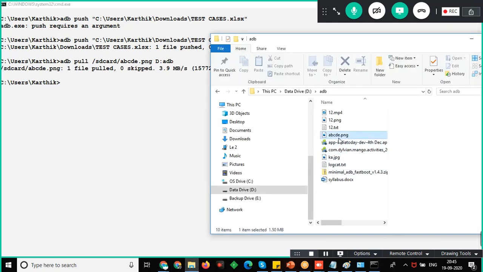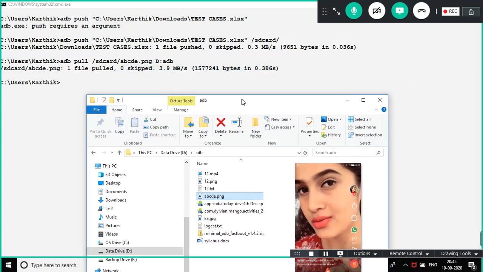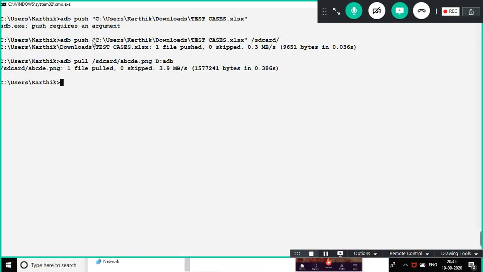I got abcd.png. So push means you are sending a file from the system to the mobile path. Pull means you are sending a file from the mobile path to the system path.